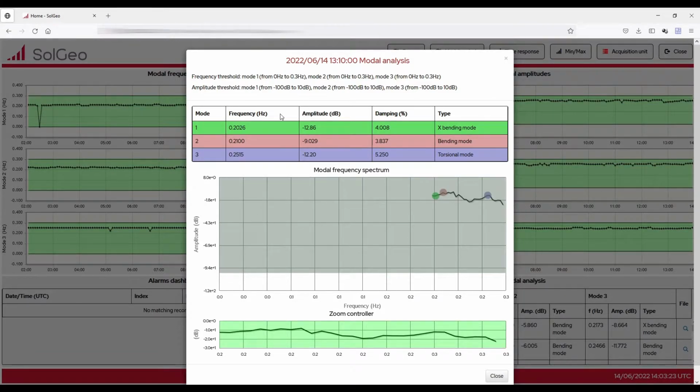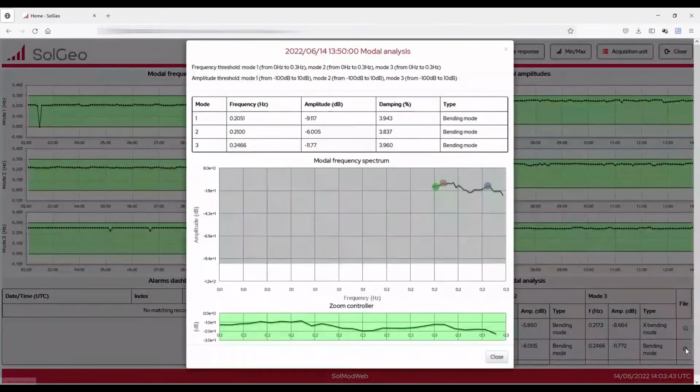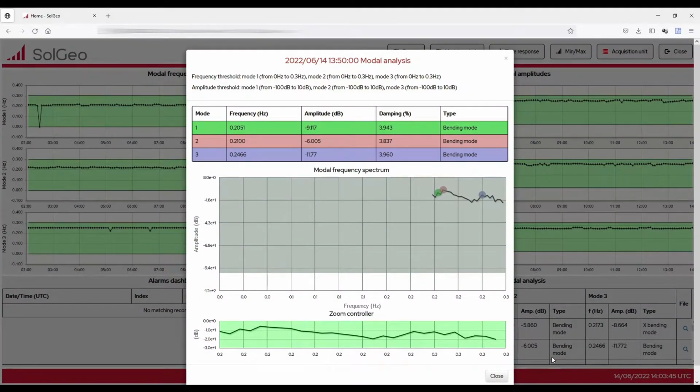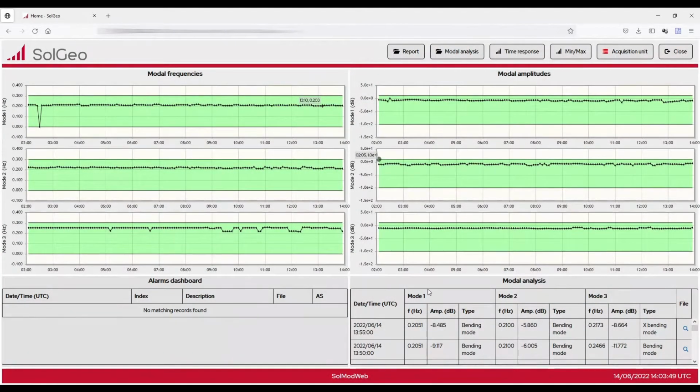So we have the modal frequencies, the modal amplitudes, the damping ratio, and the mode type, together with the modal frequency spectrum with the exact location of the modal frequencies. We can also perform the same action by just clicking on the icons in the modal analysis list. So as you can see, it's a very handy and fast tool.